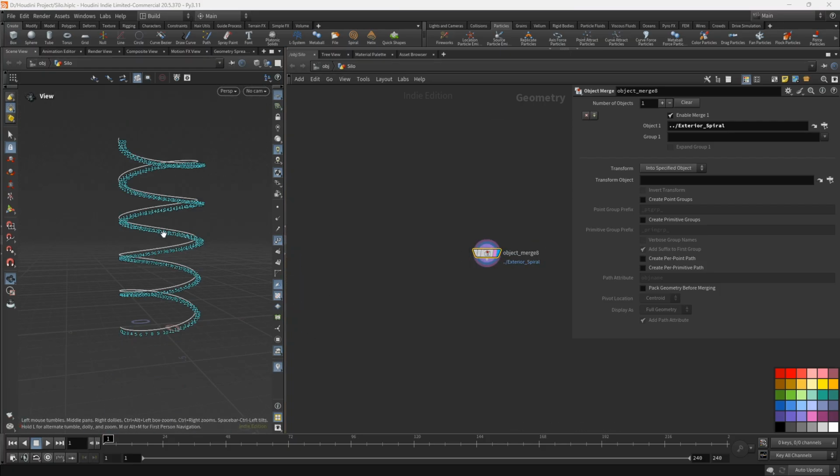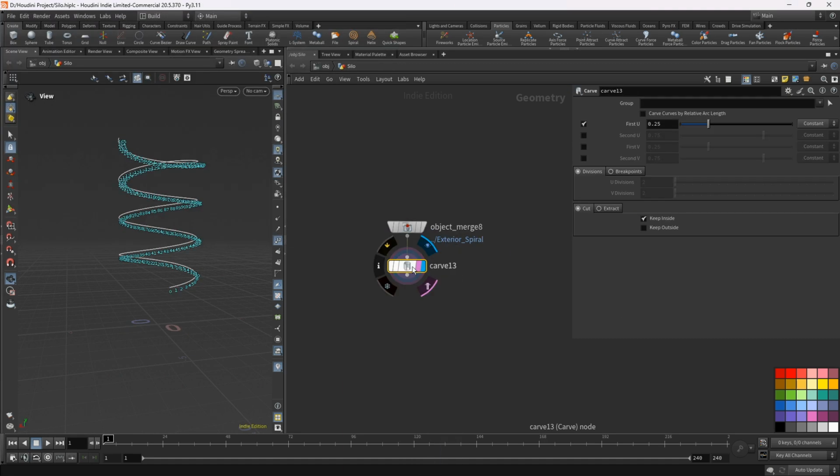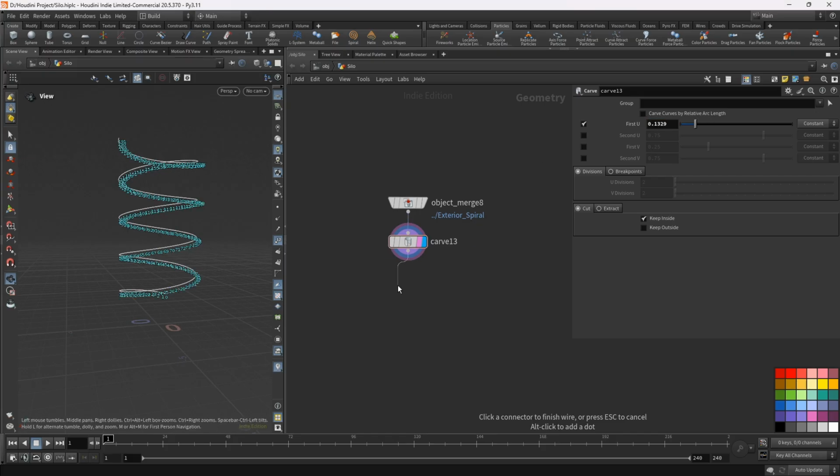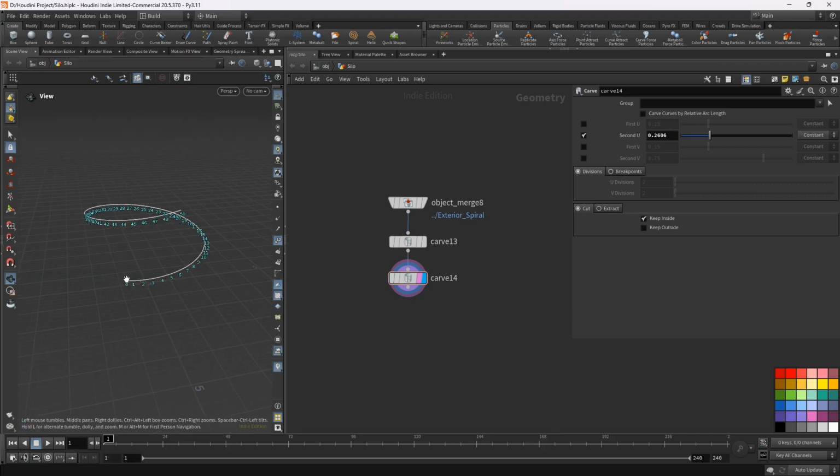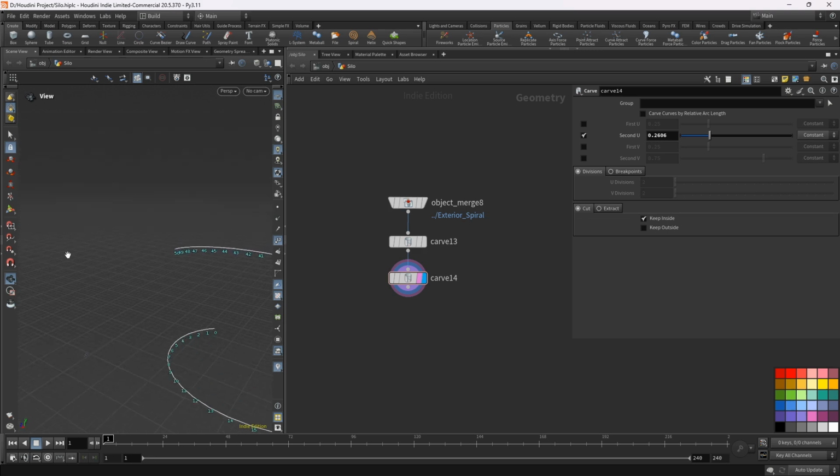Next, let's add the curve node. For first U parameter, we'll set 0.1329. Next, curve node, we'll activate the second U parameter, and we'll add the following value, 0.2606. Here is the end of the first bridge, and here is the start for the second bridge.